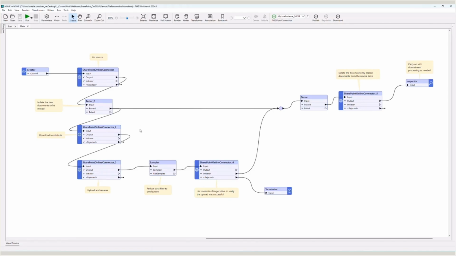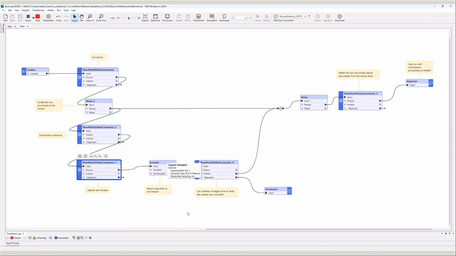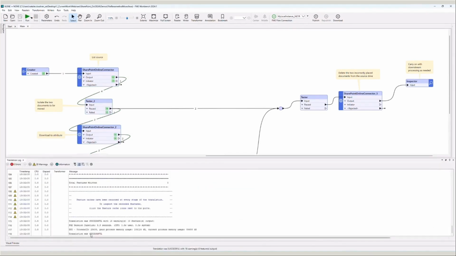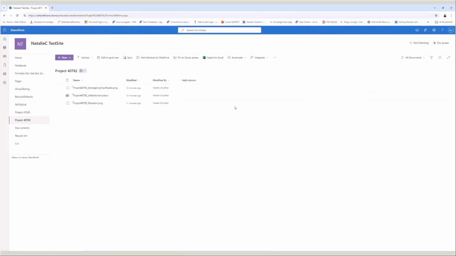So I'll run this piecemeal for you just to show you how things look. I'm going to run to SharePoint Online Connector 3 first to show you the upload and rename. So let that run, and then I'll flip over to the site once that's done running. And that was successful. So let's go look at the site.